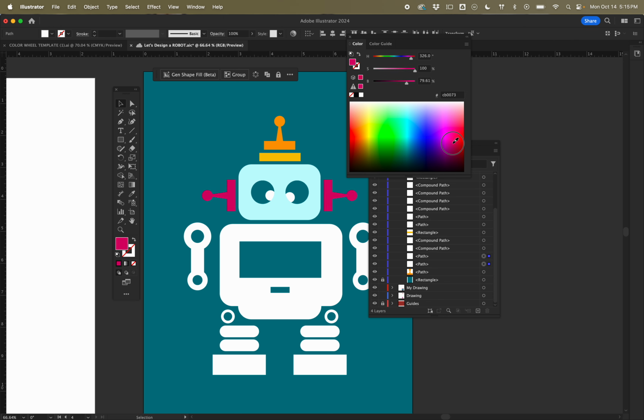We're just going to go through and change some colors here. Find things that we think are cool. Some colors that we think worked well together.